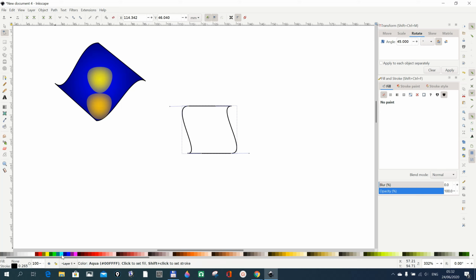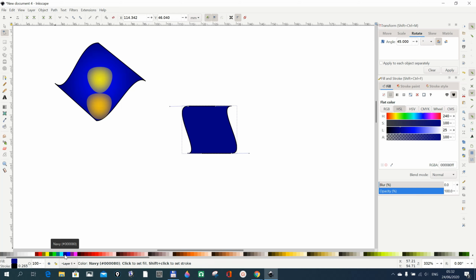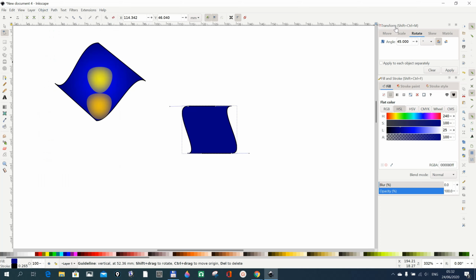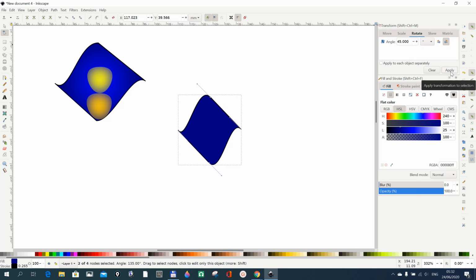Let's give it a color. Let's choose something like this color here, and then go to Object, Transform, and this dialog box pops up. We want to rotate this 45 degrees, so go to Rotate and put 45 degrees, and then we will rotate in a clockwise direction. So go to Apply, and we have it rotated.